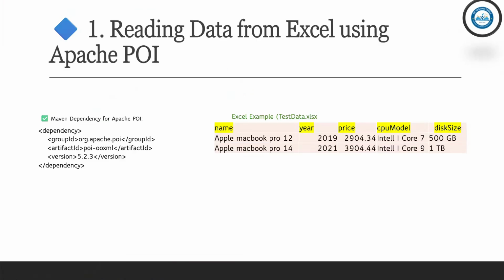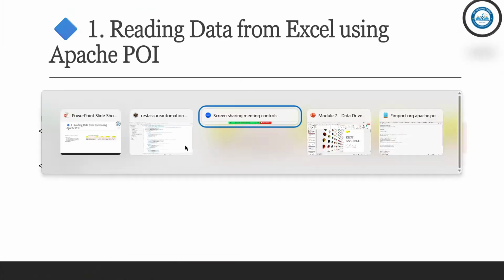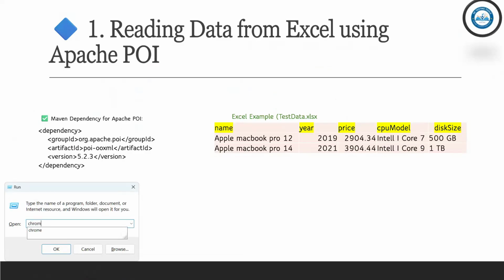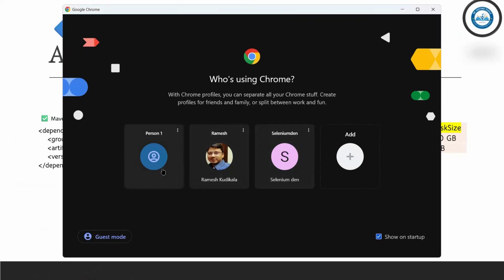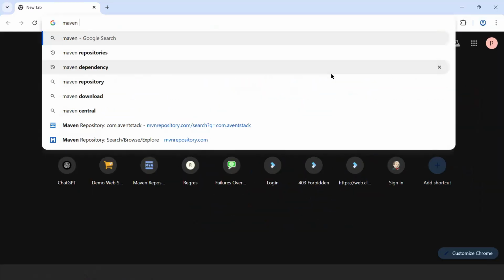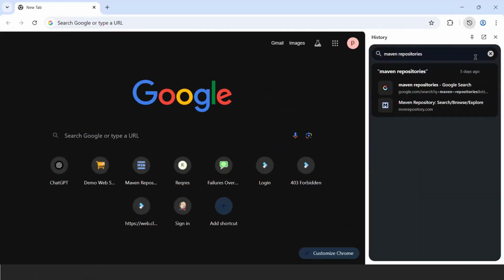Yes. So poi-ooxml. I can go ahead and open the browser and open the Maven repository. Anything is fine.